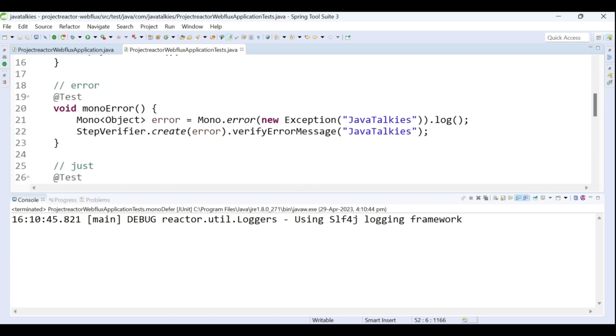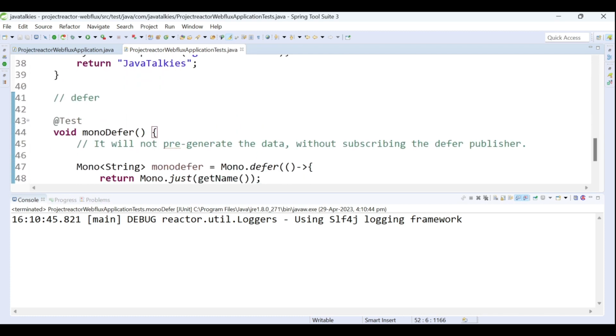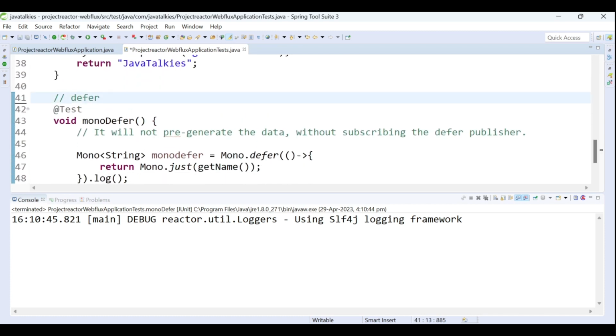So we discussed empty, error, just, and defer. These are the four methods with which we can create a Mono object, a Mono publisher. The remaining methods we'll discuss in the next video.